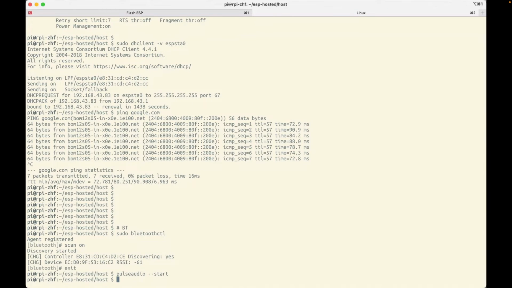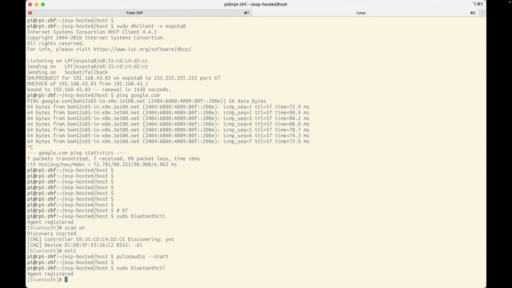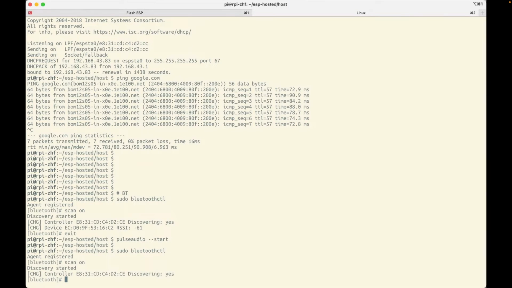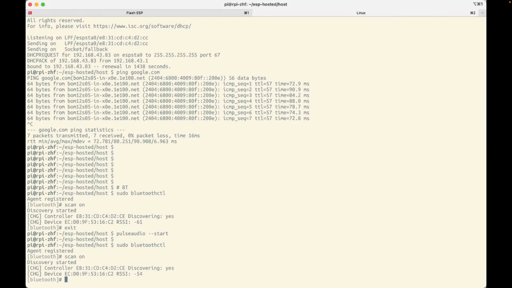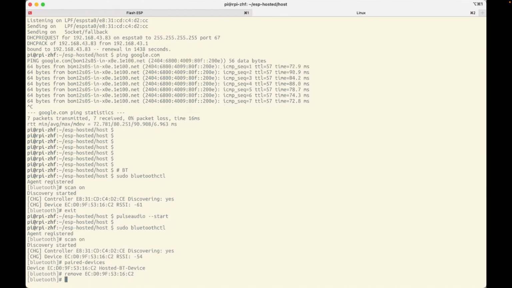And we will try to rerun the sudo Bluetooth control. Now we will try to scan neighboring devices. So I have my device named as hosted. So it should be scanned here. See, this is my device, C2 ending, but the name will also come. Let's see. Okay, this is a paired device already. So I don't want it to be used. So I'll just remove it so that we can create a fresh pair request.